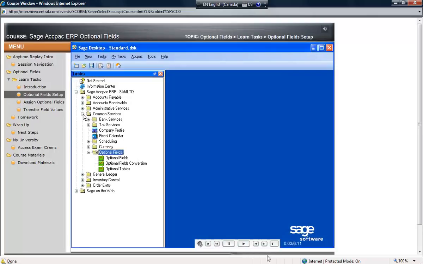Transaction analysis and optional fields module is installed, an optional fields icon will be visible within Common Services. When selected, there will be 3 sub-icons. The optional tables icon is required if a 5.2 or earlier Accpac module is still in use, and if that module requires optional tables to be linked with optional fields.